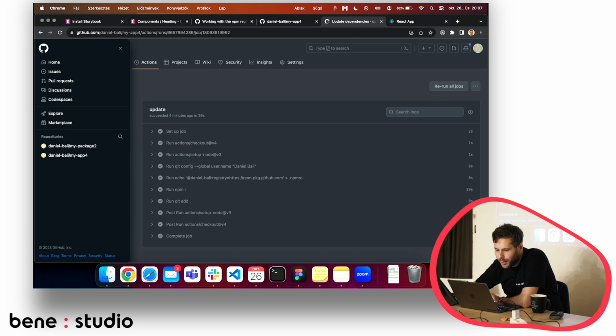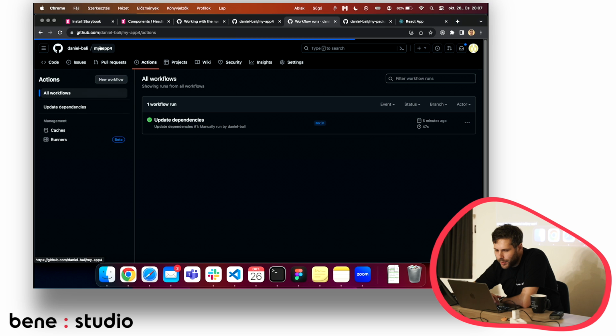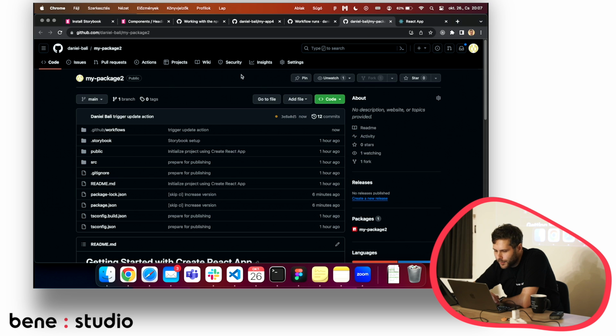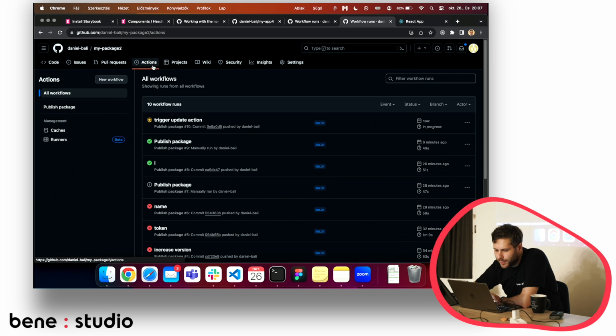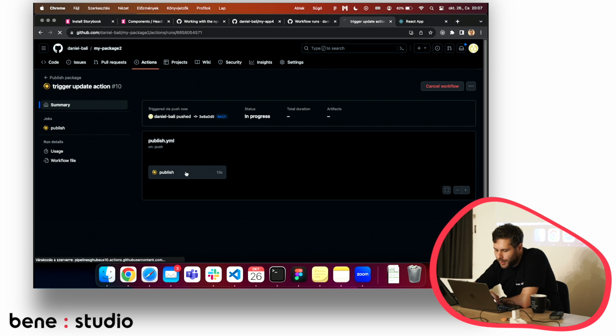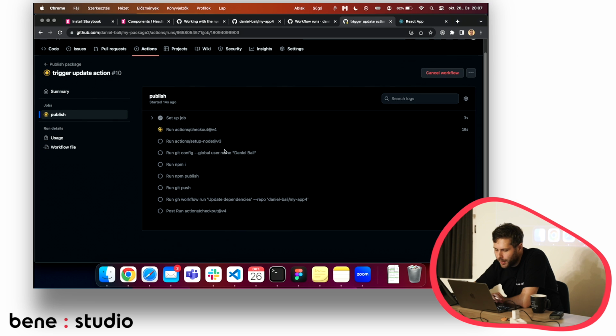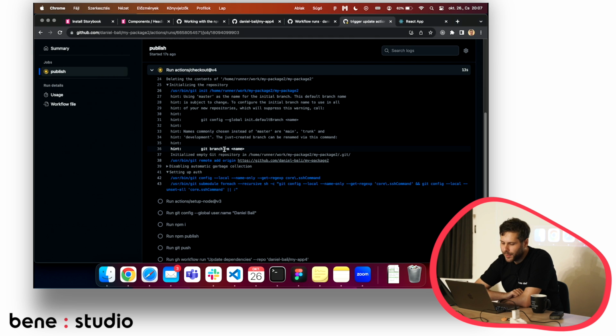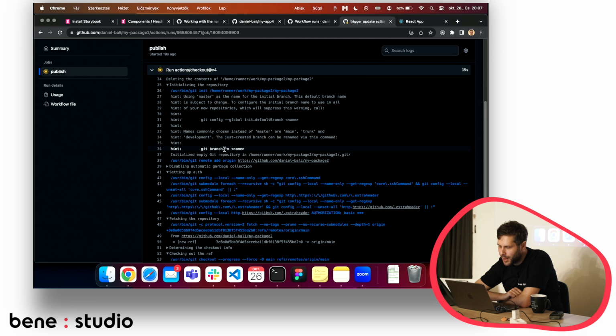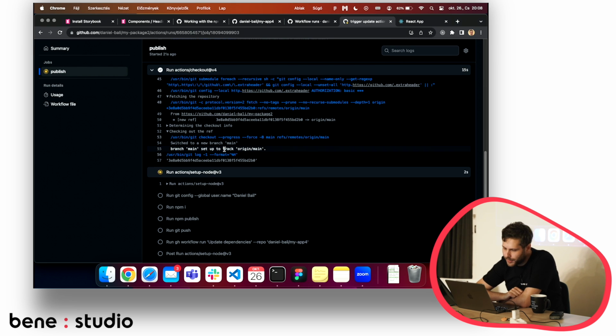So if we go now to the my package, I will just keep the my app here, and I go to my package and open the actions tab. As you can see, it started running because I pushed to the repo. And let's check how it's doing. So if it succeeds, then it should trigger the update dependency in the other repository's workflows. Let's hope it will happen.